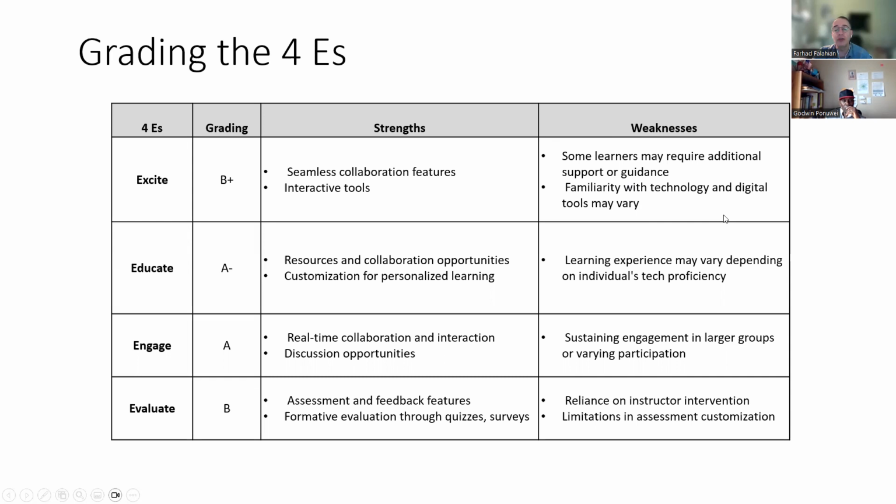Familiarity with the technologies is another thing that I do believe could be counted as a weakness because you need to have a background of the technology to use that one. It's not really easy. And about the educate, I do believe that it is good, even more than good enough, because it does provide resources, collaboration opportunities, and customization for personalized learning. But still, the experience may vary depending on the individual technology proficiency.